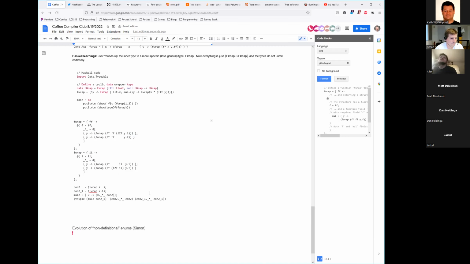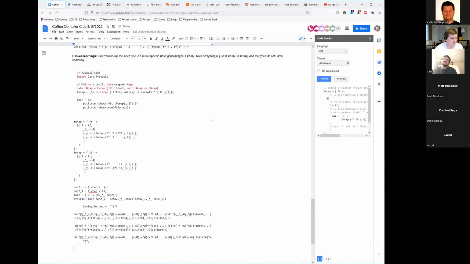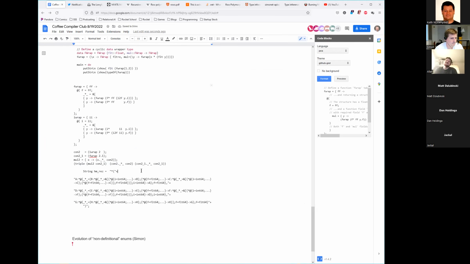Anyhow, I do this thing where I make a constant integer 2, a constant 2.1 as a float. I make some muls. I do some math. Let me show you the type I get out. It's not a pretty type, but it does show the... Let me see here.